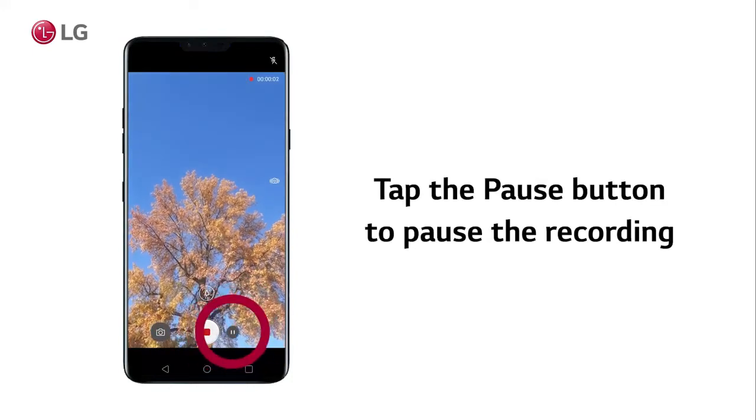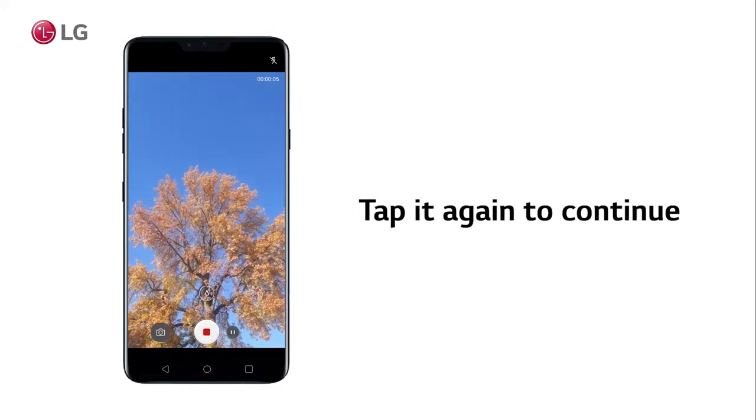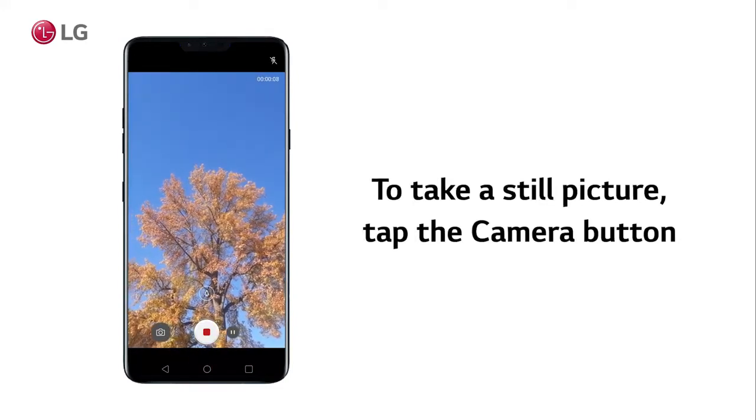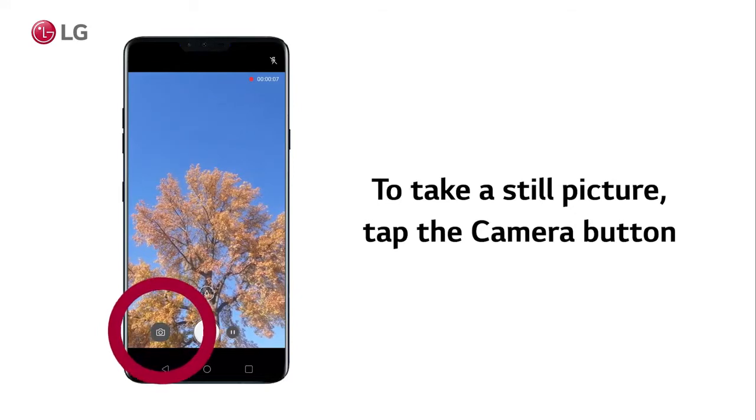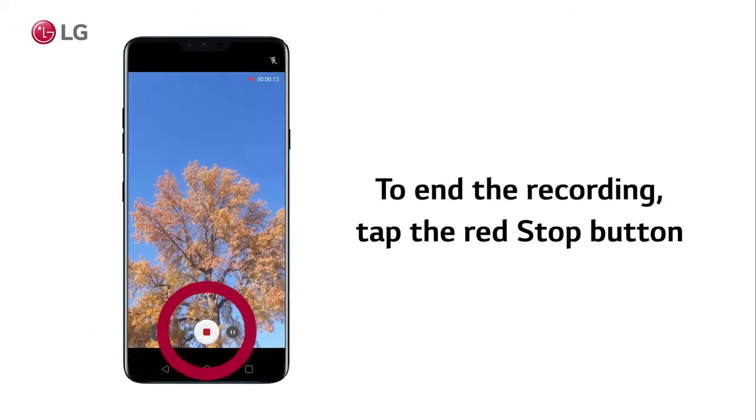Tap the pause button to pause recording and tap it again to continue recording on the same video file. If you wish to take a still picture while recording, tap the camera button. To end recording and save the file, tap the red stop button.